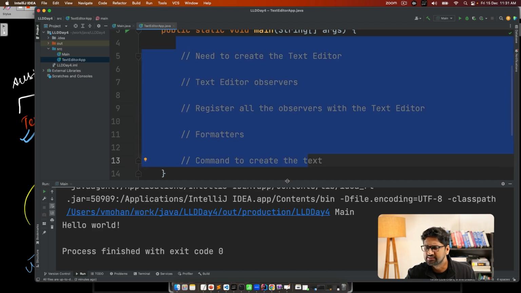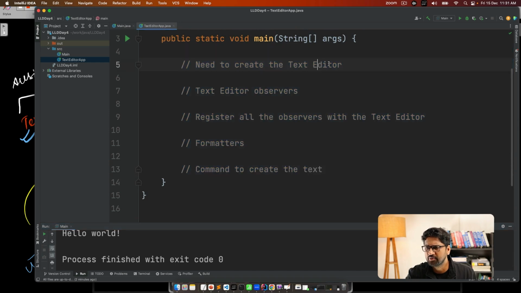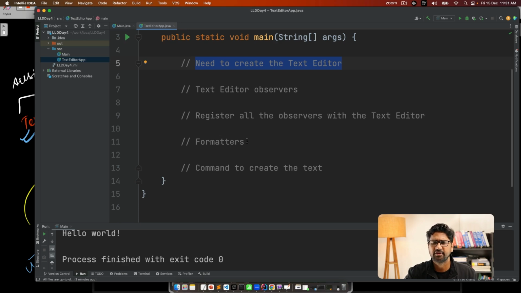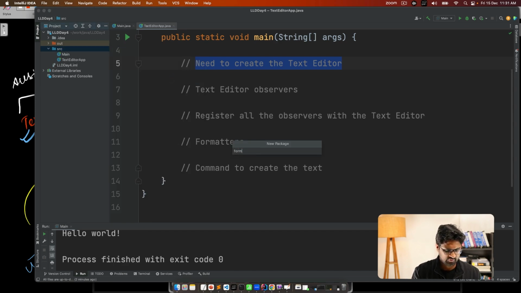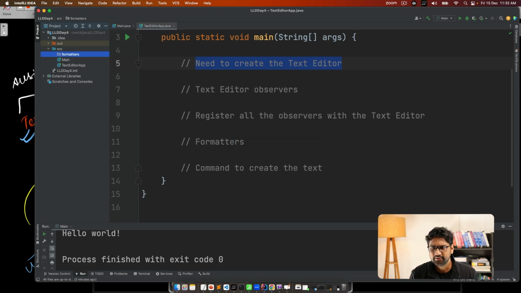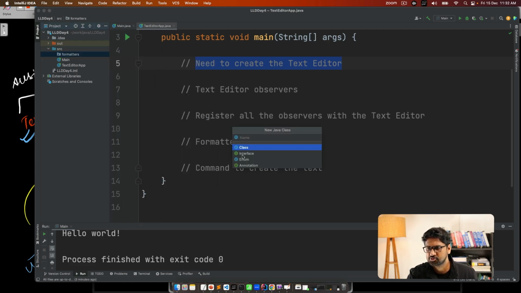So this should be the sequence in which I create things. Now let's get started. In order to have a proper fully functional text editor, what is the first prerequisite? I need to have the formatters ready, right? So I'll start with the formatters. First of all, let me create a folder and call it formatters. And inside the formatters, first of all I'll define a strategy. So I define a new class, it should be of type interface, and I call it text formatting strategy.